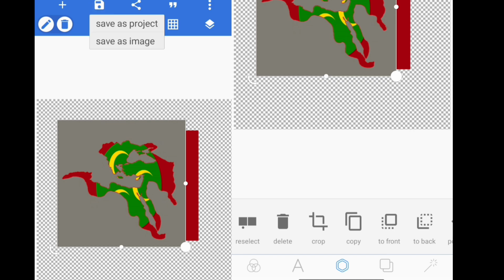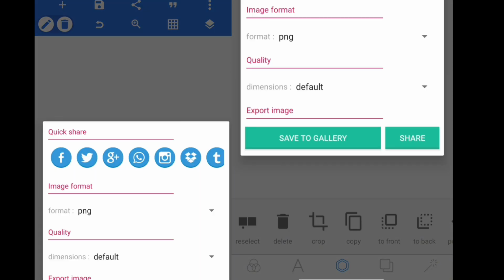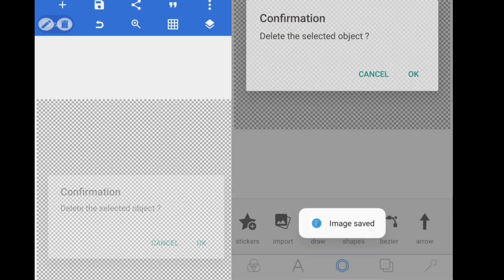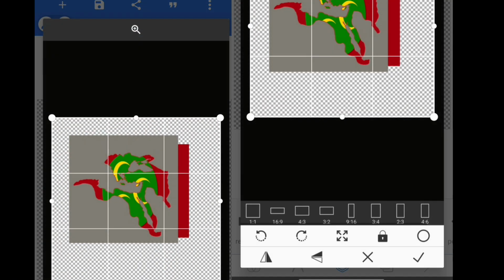Export the image in the gallery. Delete all the objects again. Import the image that you created and crop it.